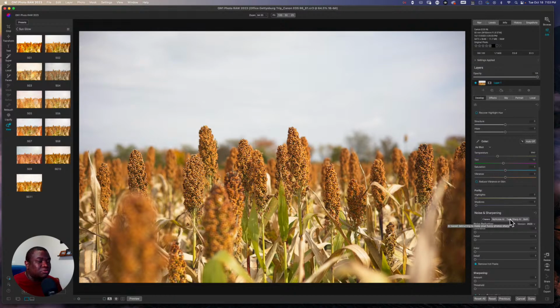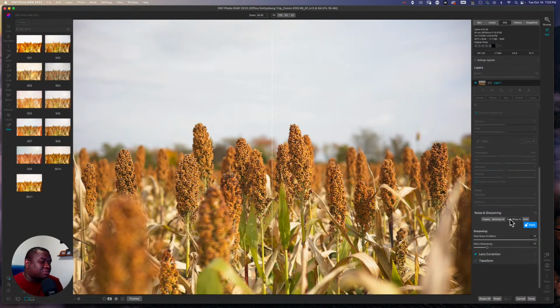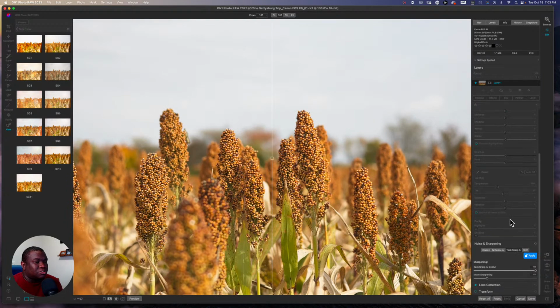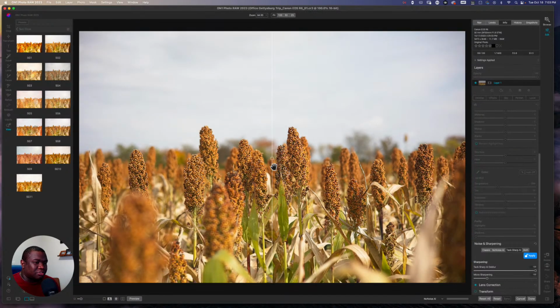Now this is new, only found in ON1 Photo Raw 2023. If you click on Tack Sharp AI, what it's going to do is try and find the portions of the image that just weren't quite in focus and put them into focus. On this one, it thinks that the corn stalks in the back are out of focus, so it's putting a lot of contrast.